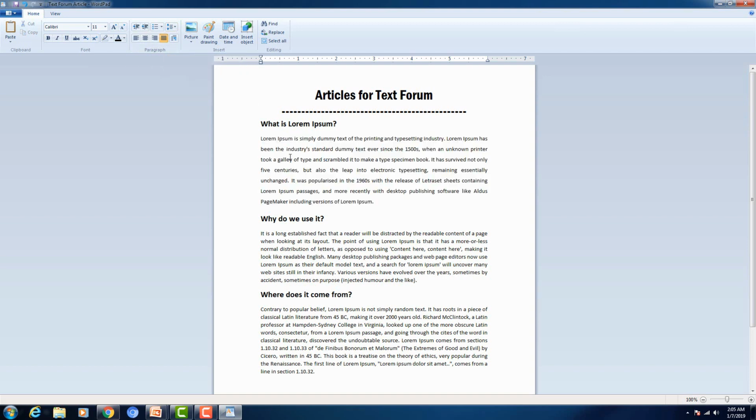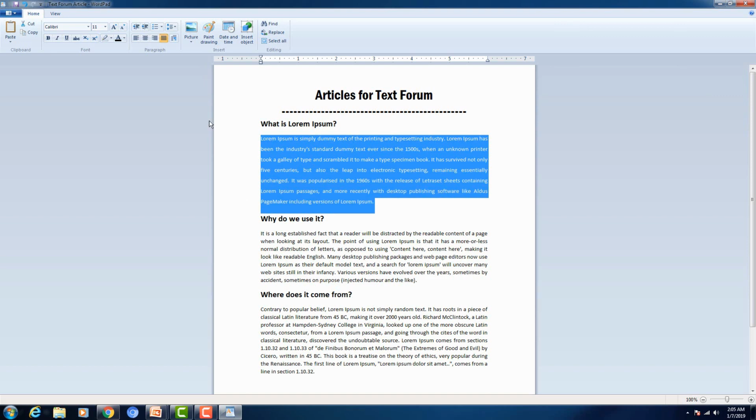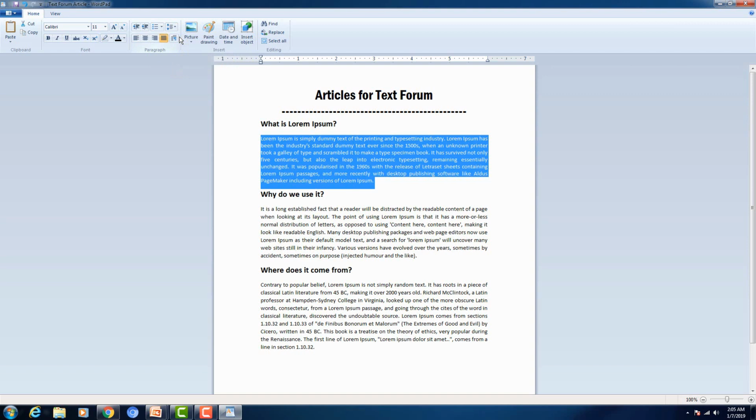Which commands are used for your text? Don't use any commands. One, if I say okay.